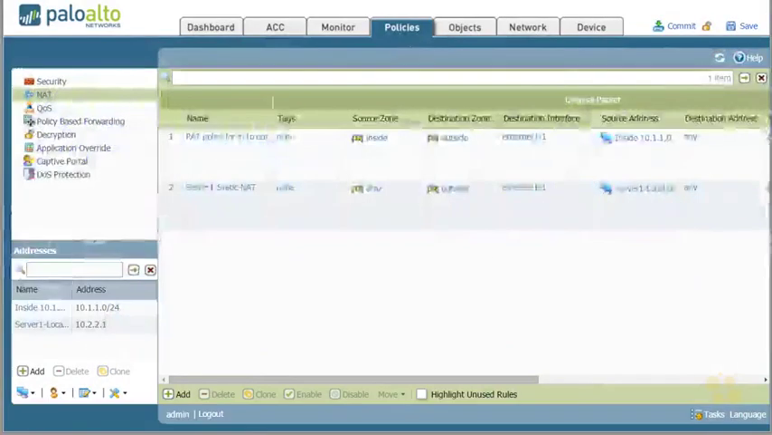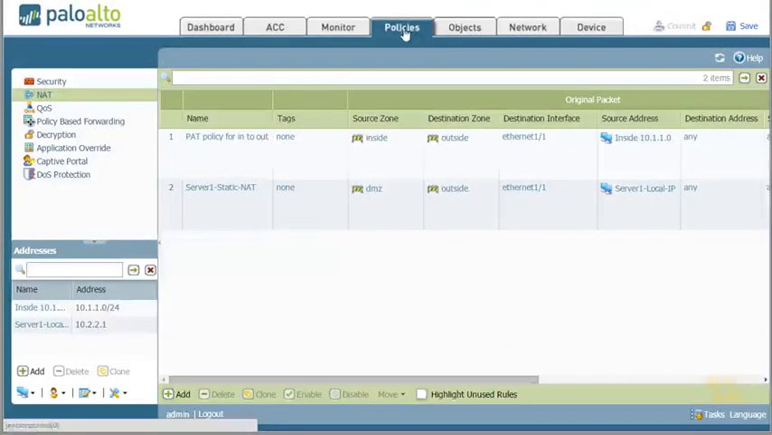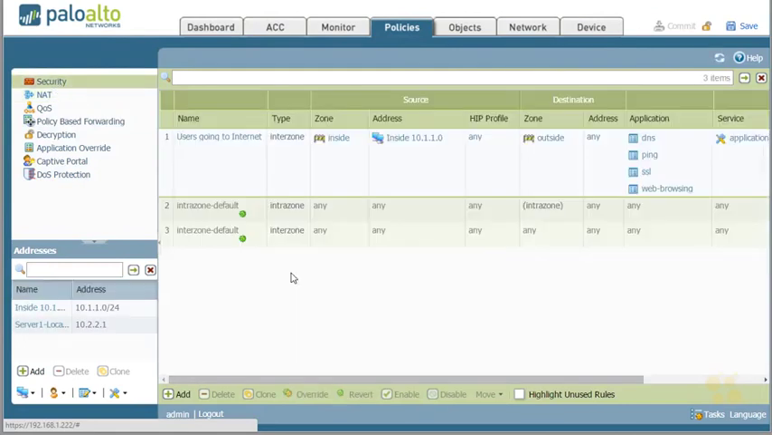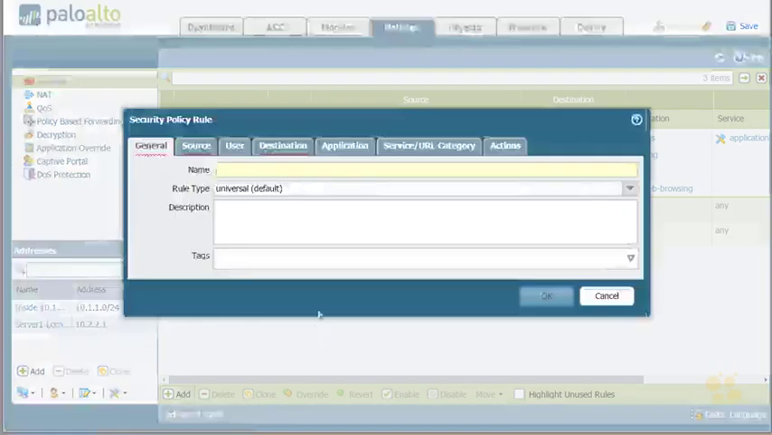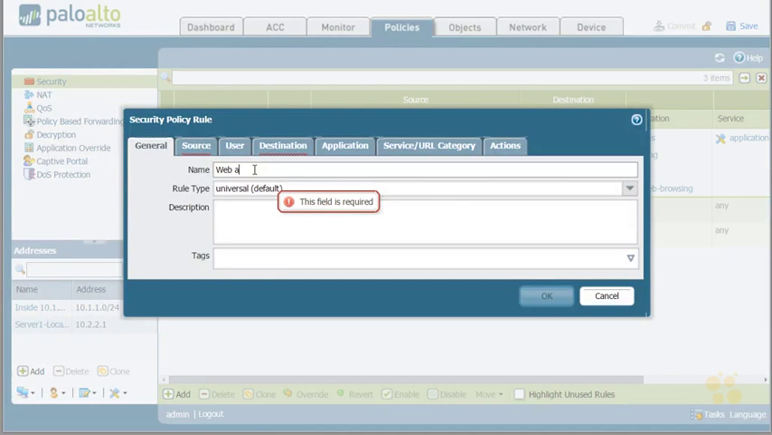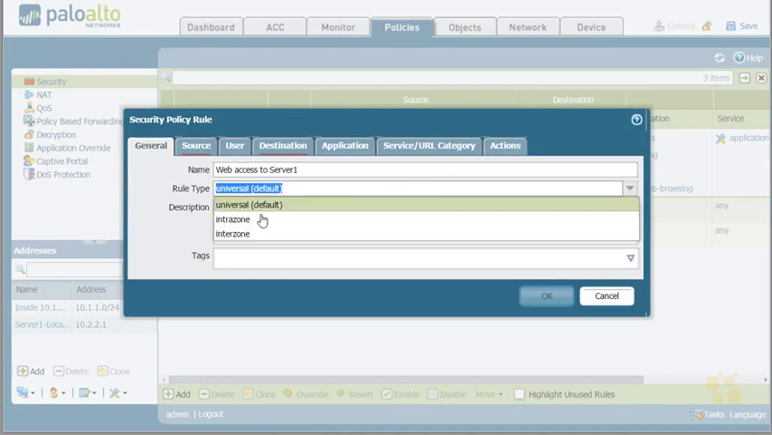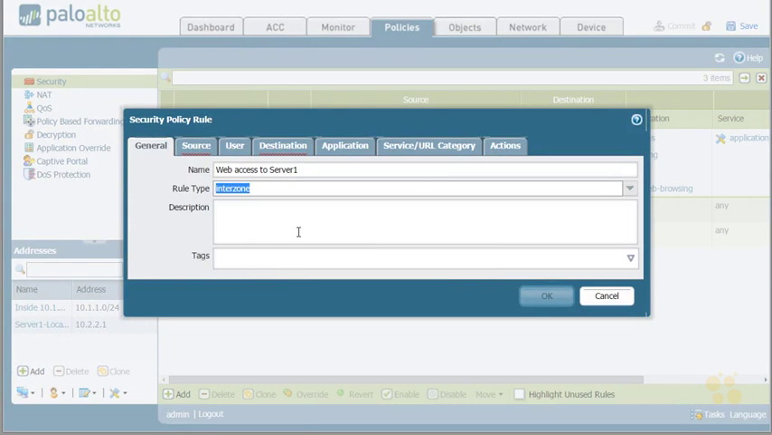So to do that, we'll go to Policies, which is where we currently are, and on the left-hand side, we'll select Security. We want to create a new security rule, so we'll click on the Add icon to add a new security rule, and then we just follow the tabs. And let's call this Web Access to Server 1. And we can specify this as an inter-zone rule as well, because that's exactly what it is. It's going to be specifically for traffic sourced on the outside going to the DMZ.